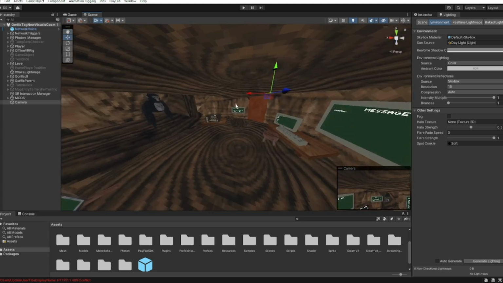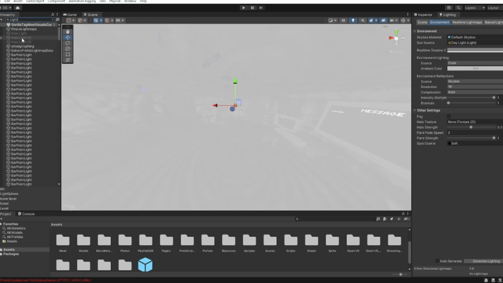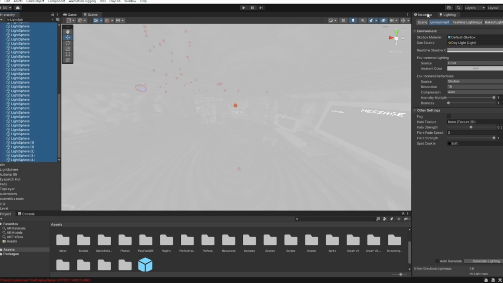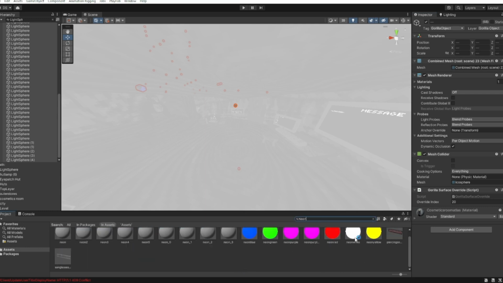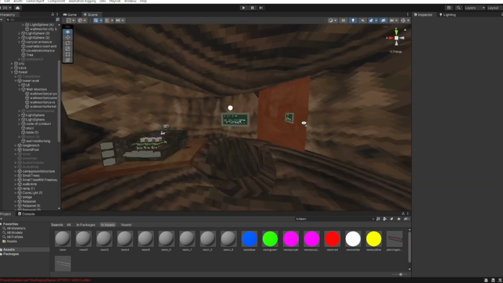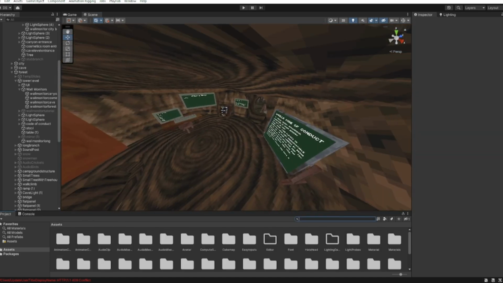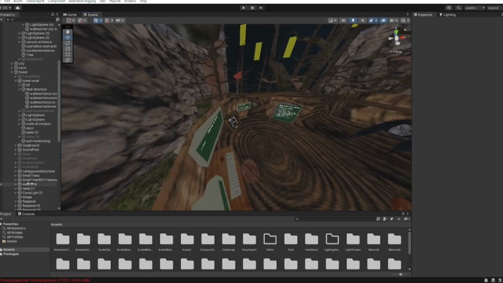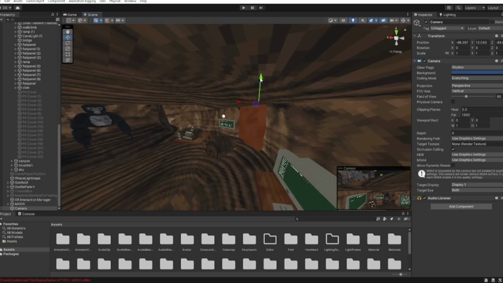Oh, also I recommend wherever you see the light spear on the hierarchy, to search up light spear. Then shift click all these and search up neon on the project thing. Neon white. Add that. This will make it look a lot more realistic. And back to the camera. As you can see, it looks a lot better.